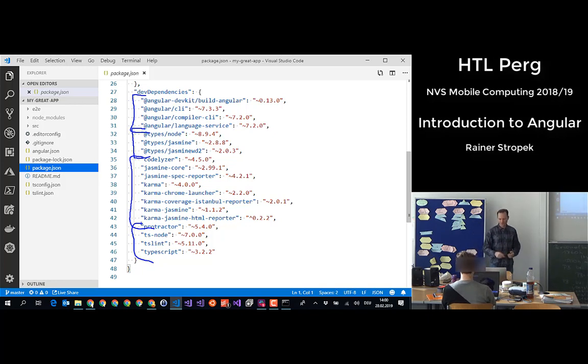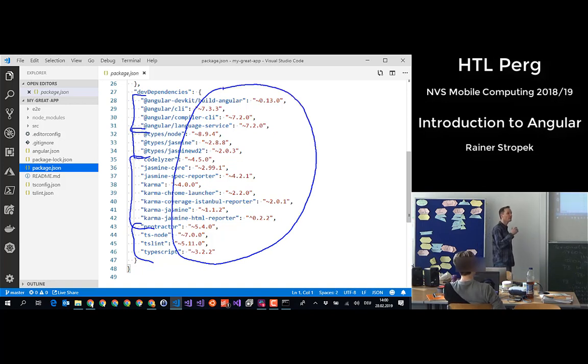Now, you see, you have here a lot of version numbers. And this is another very important feature of the Angular CLI. The Angular CLI knows which versions of all these tools fit to which other versions. And that's a super important thing. So the Angular team, they carefully tested that these versions of the libraries are compatible to each other. So you do not have to look up every single library, and you shouldn't change the versions of the library.